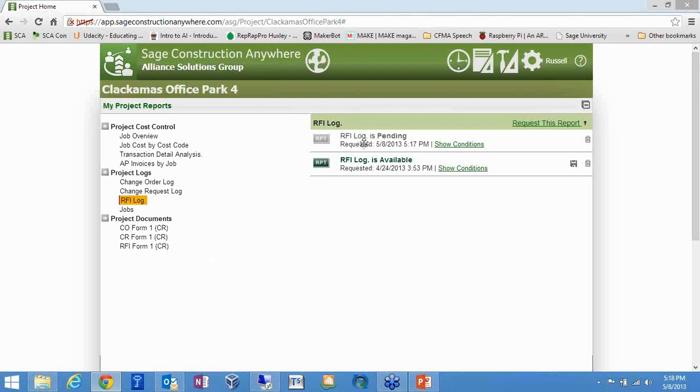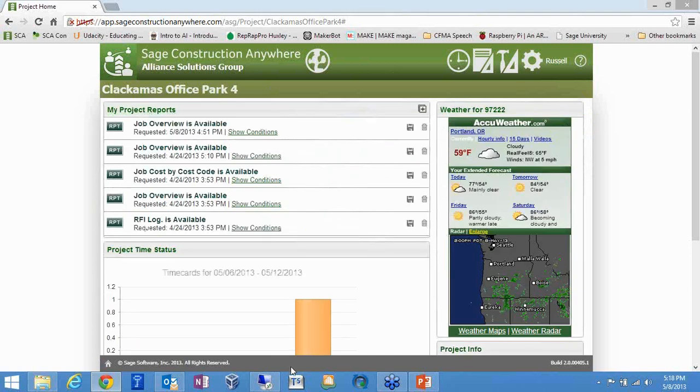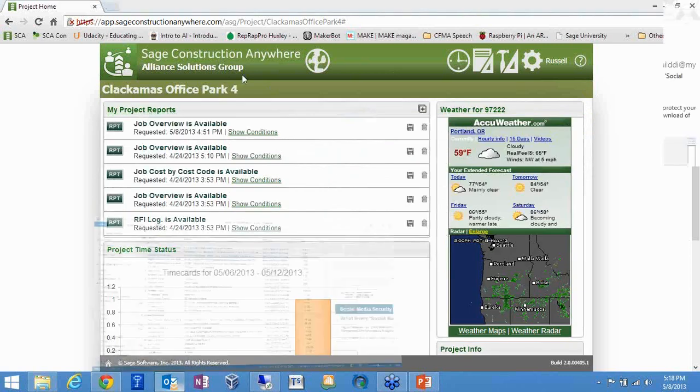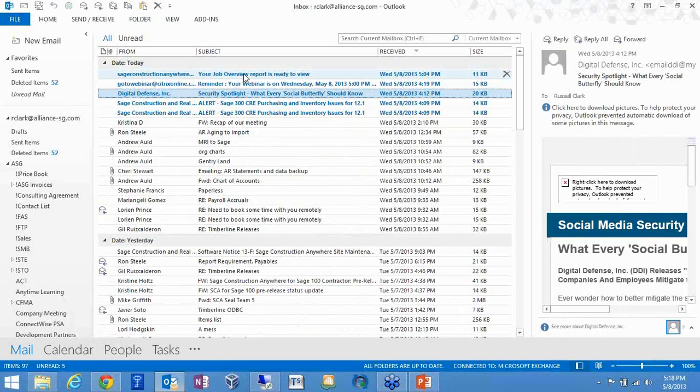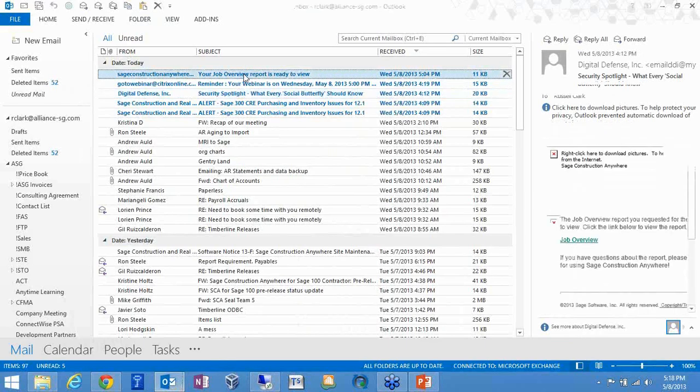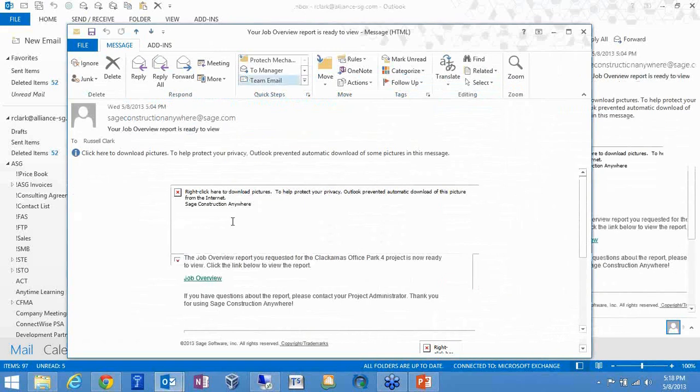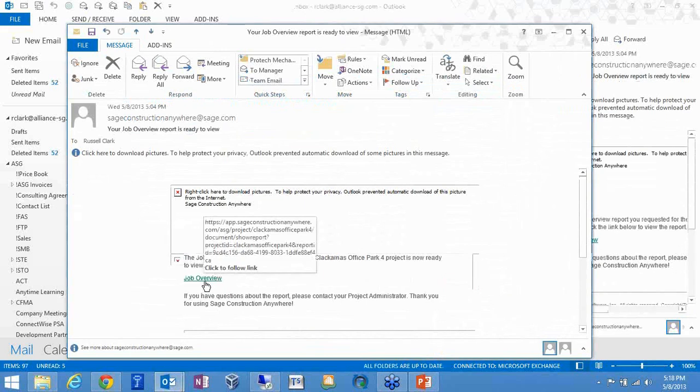It'll go ahead and show me that it's pending, and it'll put that into the page so that I can see the RFI report is pending. Also, when the report is available, I'll also get an email. This is the one that I requested a few minutes ago. And then you'll have a link here.